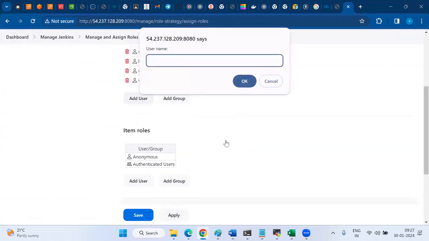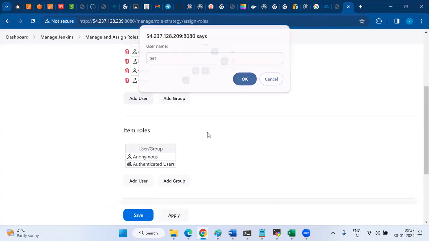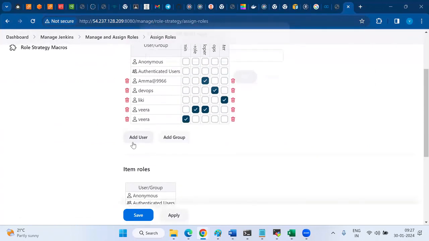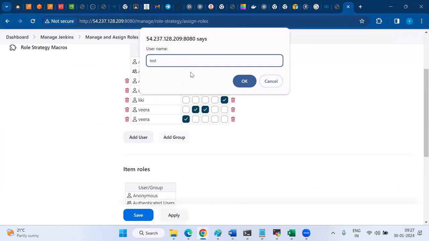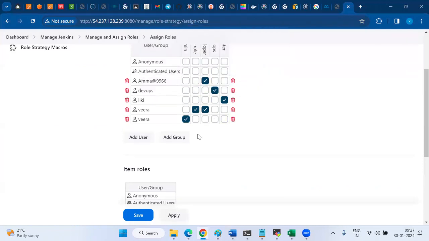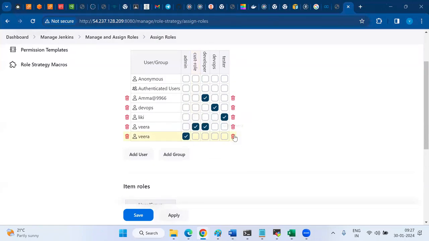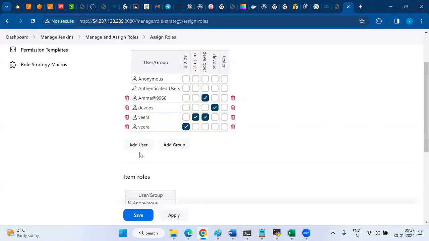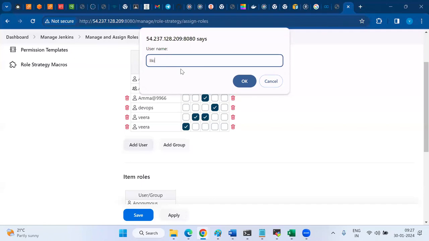Add user. You can add test directly, right? Test, I think test is already there now. No, so you can directly add a test. It already exists now. Okay, anyway. So delete Licky. I have added Licky. For example, Licky user is created.